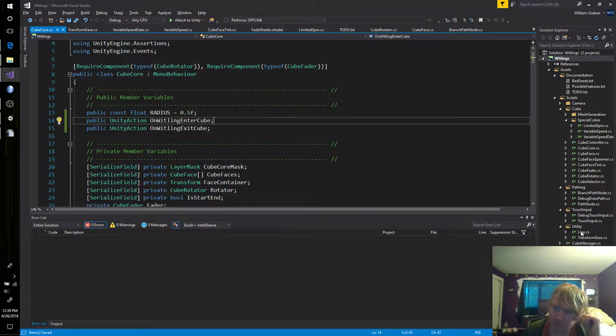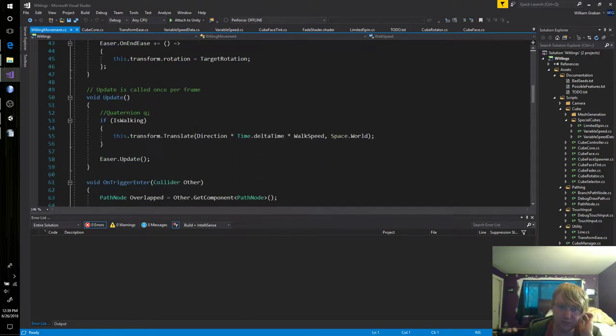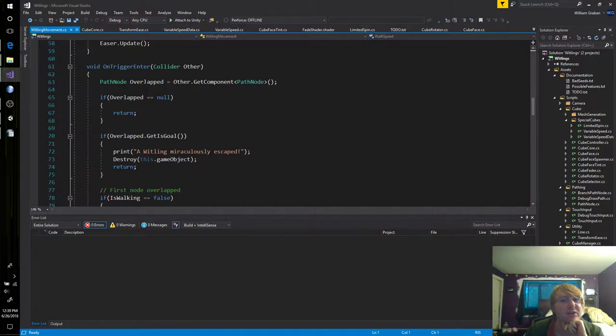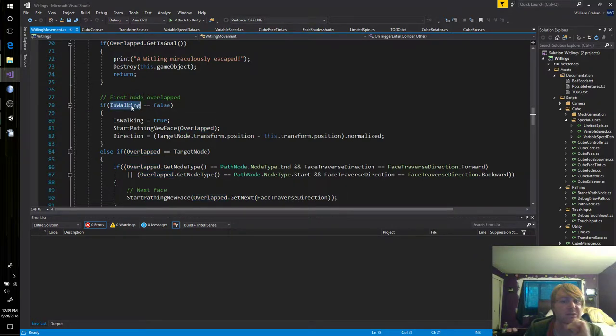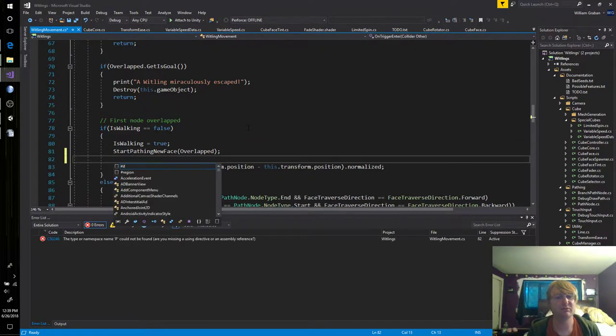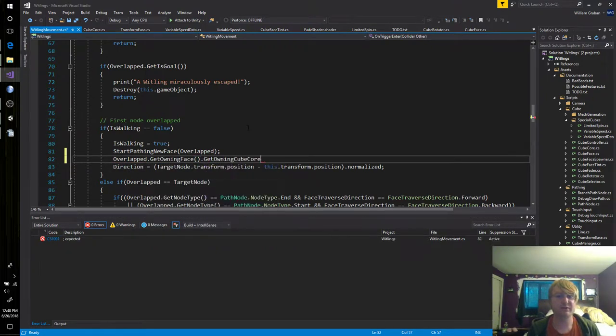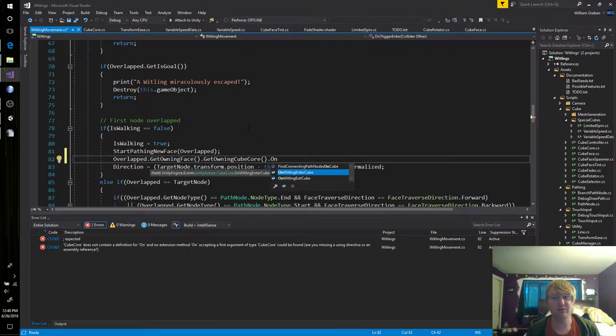I do believe... Would this be in my Witling itself? Witling movement. Awake, walking, ease, update. Overlapped. If we overlap, nothing, return. If it's the goal. If we're not walking already, start new face. So if this happens, this is our path node. No, so overlapped get owning face. Get owning cube core. On Witling enter cube.